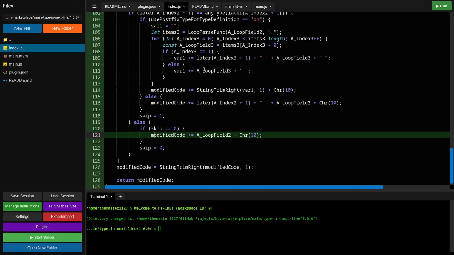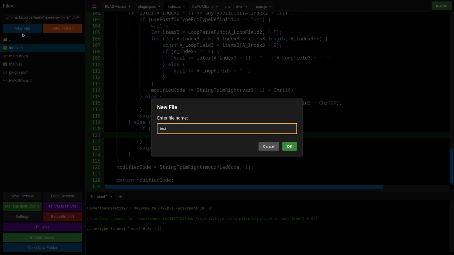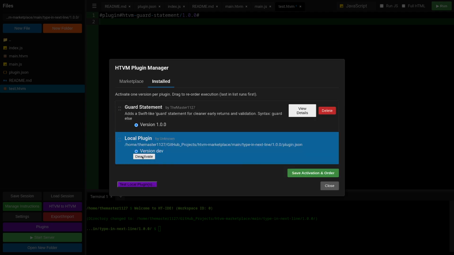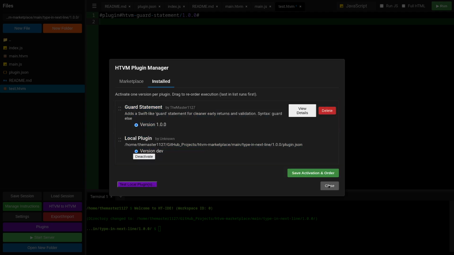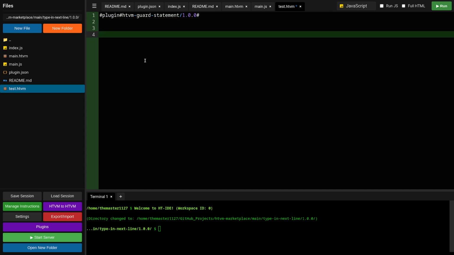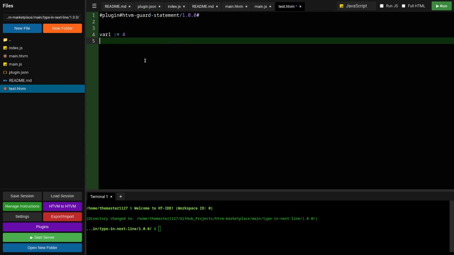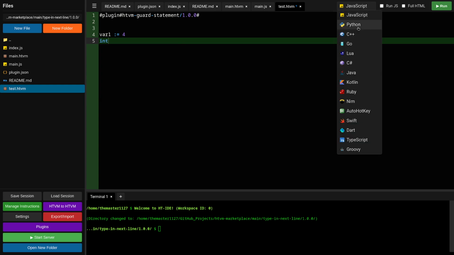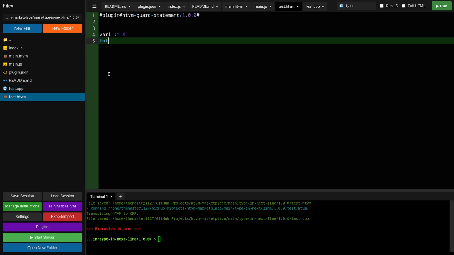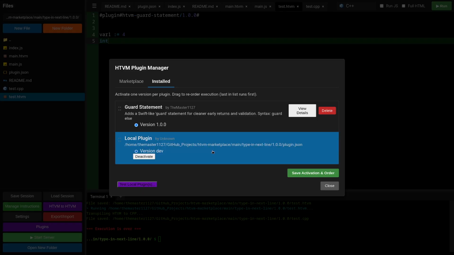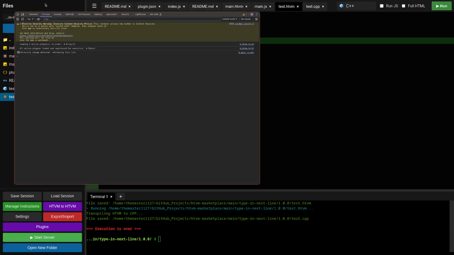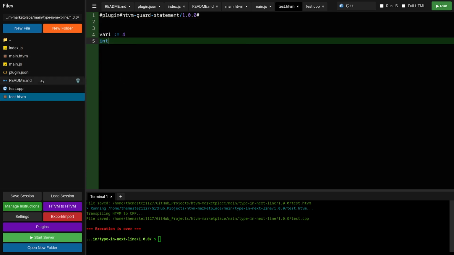Okay, it should reload our IDE, and then we can call it test.htvm. And then we also need to, yeah, wait, am I using it? I guess I am using it. So let's see, var1 equals 4 int, and we're going to convert to C++. No, didn't work. Did we even use the plugin? I am not sure. Okay, maybe I need to save. Maybe the plugin didn't work. Are there any issues? Doesn't seem like it. We may need to do, that's what happens.